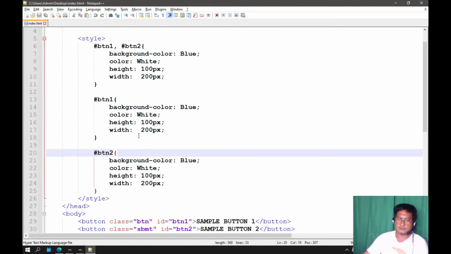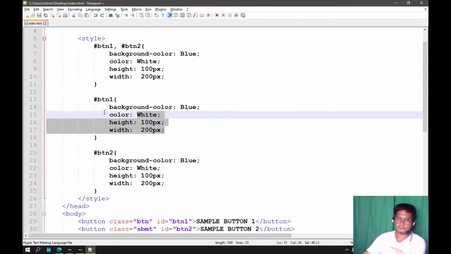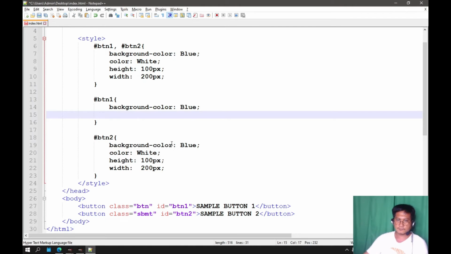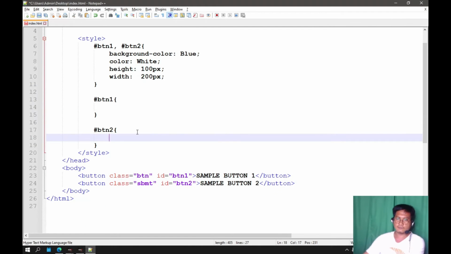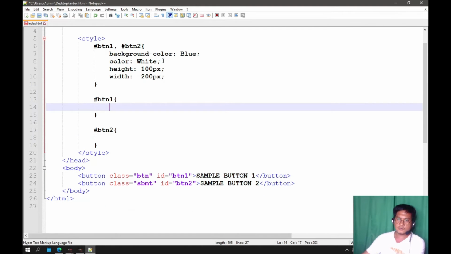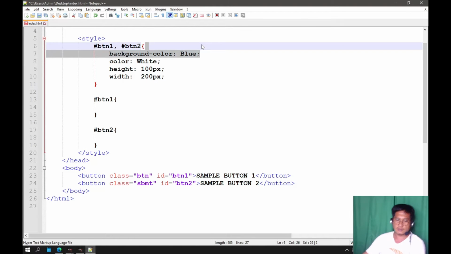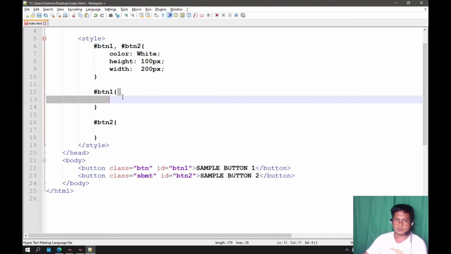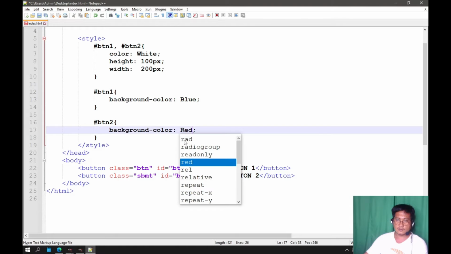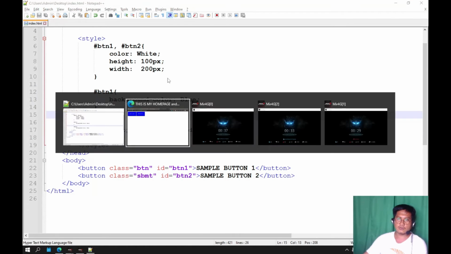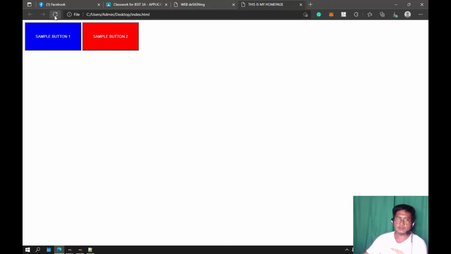Let's say I will remove the background color here. Instead, I will add it here and in here. But I want this one to have the red value for background color. Let's try that one. The output, it will apply.